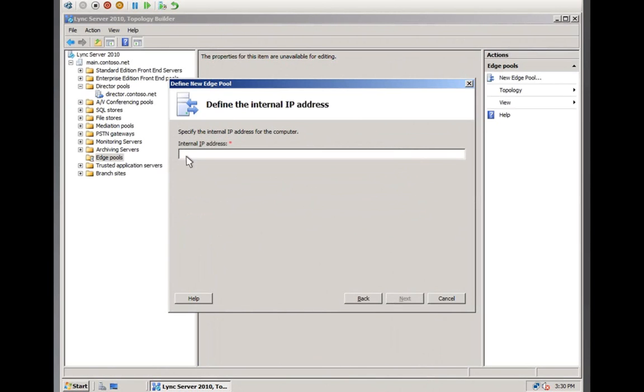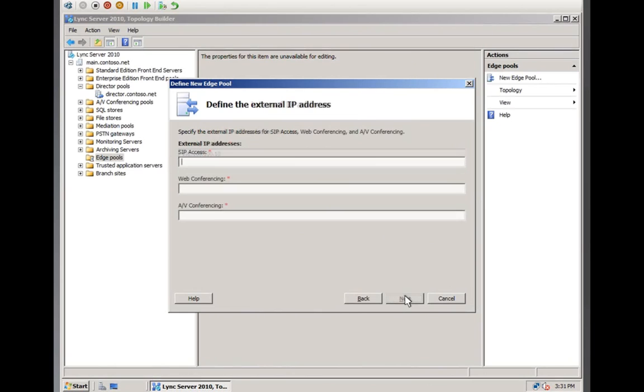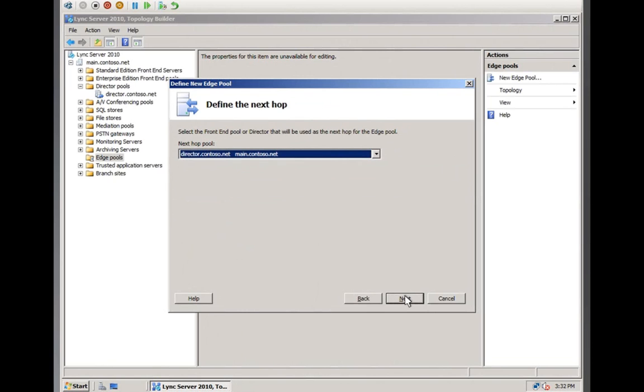On the internal IP address screen, we can specify the IP address of the internal interface of the edge server. Now we'll specify the external IP addresses for SIP access, web conferencing, and AV conferencing. These IP addresses must be publicly routable. Next, we can select the front-end pool or director that will be used as the next hop for the edge pool. Here we'll select the director we just set up from the drop-down list. However, this could also be an internal pool if we didn't have a director configured.